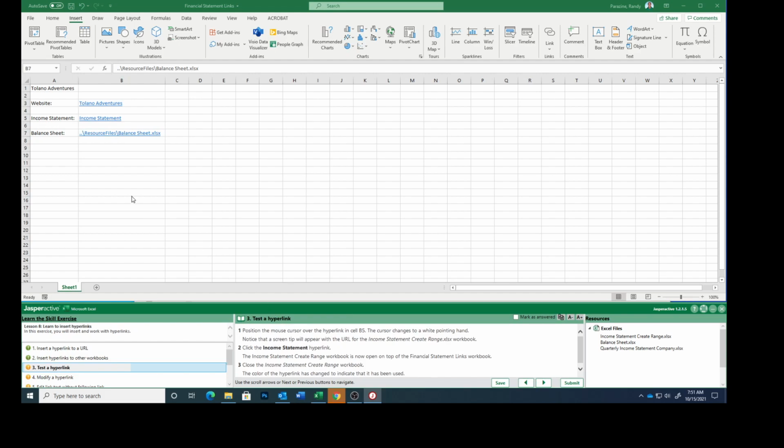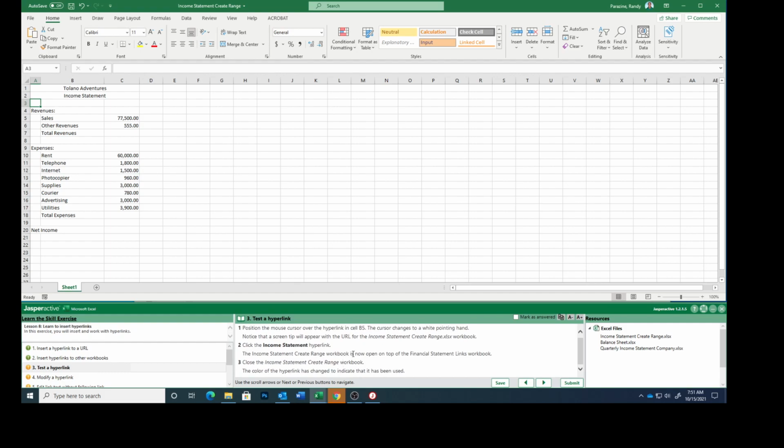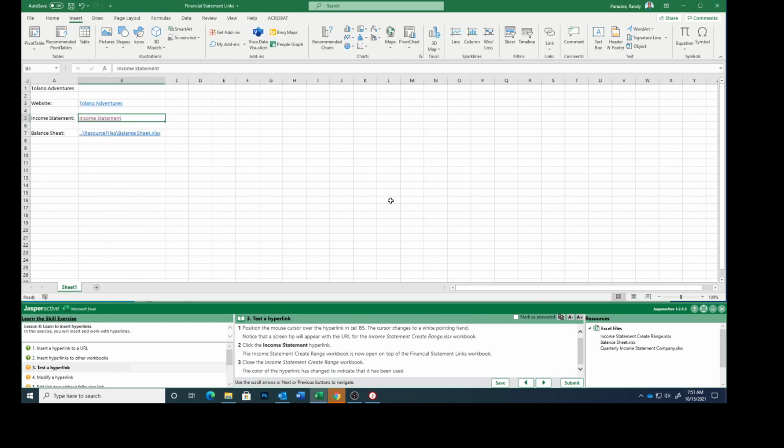Position the mouse cursor over the hyperlink in cell B5. The cursor changes to a white pointing hand. You see how it changes to that hand? Notice a screen tip will appear with the URL for the Income Statement Create Range Workbook. You see that it says all of that. Click the Income Statement hyperlink. The Income Statement Create Range Workbook is now open on top of the Financial Links Workbook, so you see it changed that. Close the Income Statement Create Range Workbook, so let's close that one. The color of the hyperlink is changed to indicate that it's been used. You can see that it's now a different color than the other two.